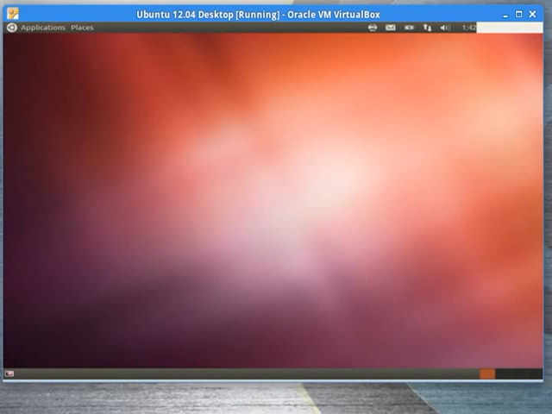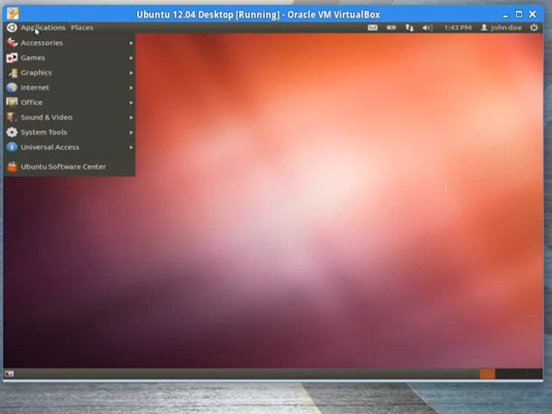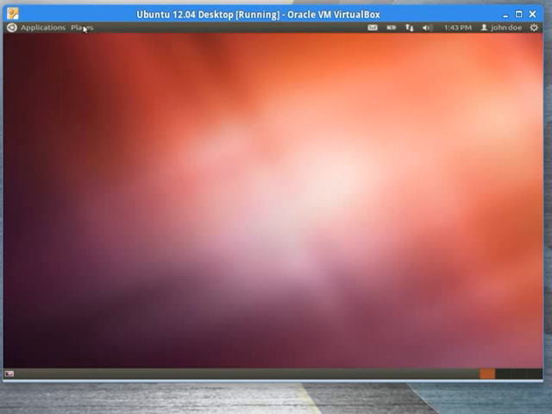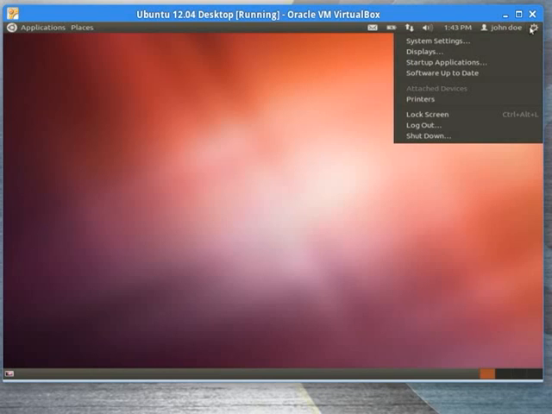Now, there is a little difference here, though, in this new desktop. Notice there's no system menu up top. We have applications, we have places, and you may wonder where the system went. Well, the system was moved over here, see? And here's our system settings. And our displays are also right under there as well. And software up to date, or software updates.